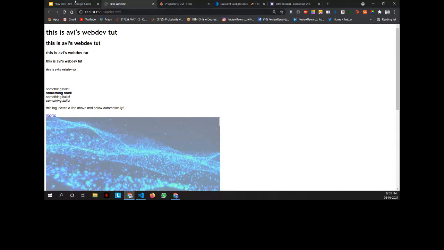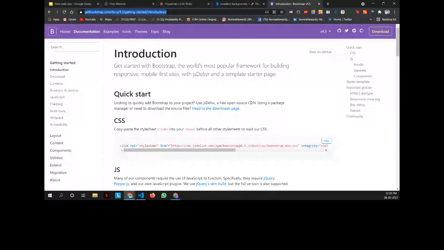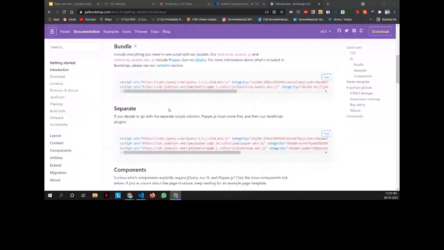So let's begin with Bootstrap. I'll just share this URL in the chat here, so you all could open this site, getbootstrap.com, and come to the documentation page. So this is the first page which is shown when we enter Bootstrap.